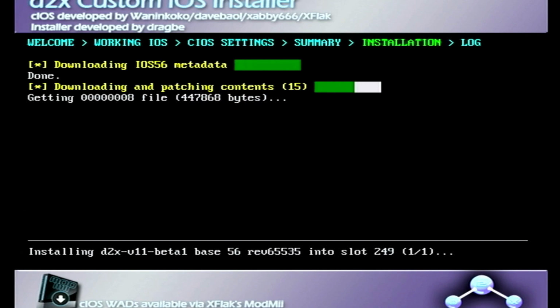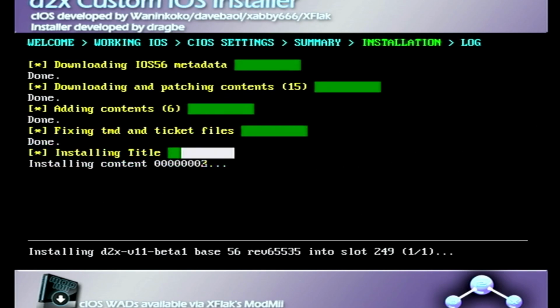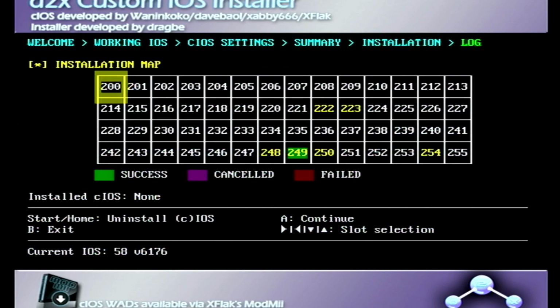Now, there's only a few more we need to install. Just 2 more. Next, we're going to install CIOS 50 once it installs our CIOS 249. Perfect. Now press A.